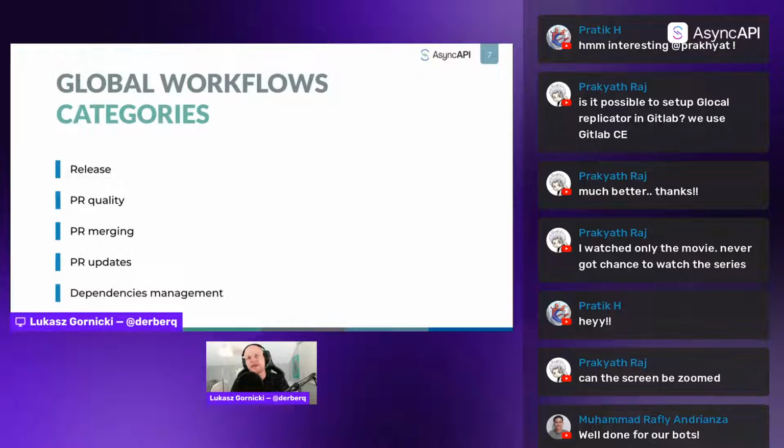Dependencies management, that's a category that is responsible for workflows that do dependency management. So in Node.js, all packages are on npm, and there's this dependency mechanism. So you have a package A that depends on package B, and in AsyncAPI we have like 50 repos. You can imagine the dependency tree is pretty complex.